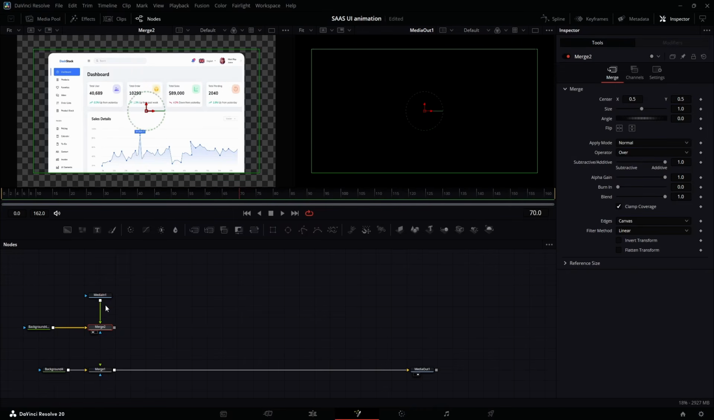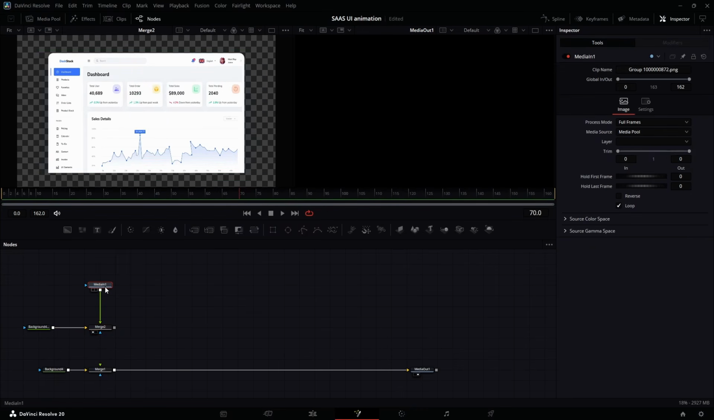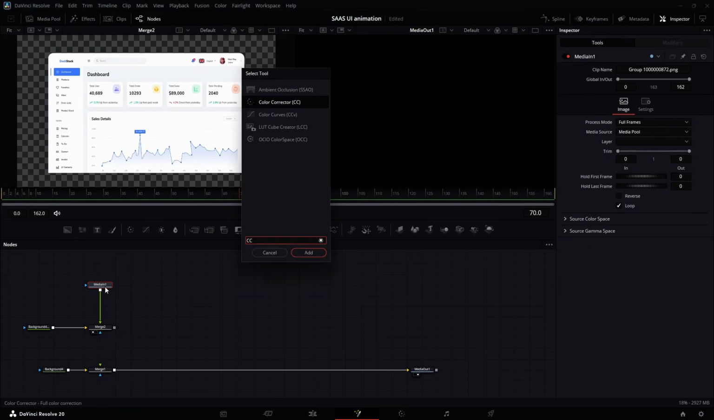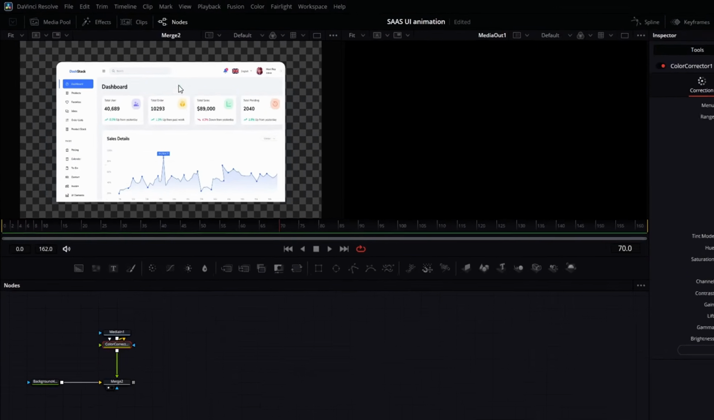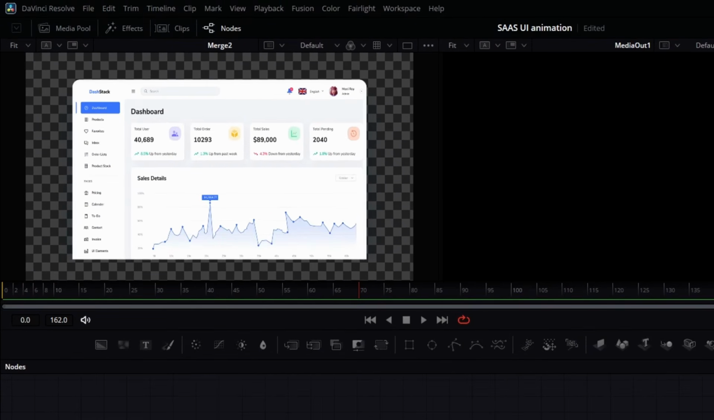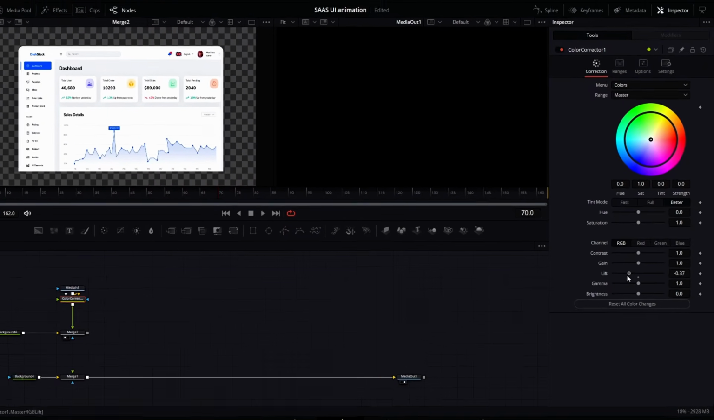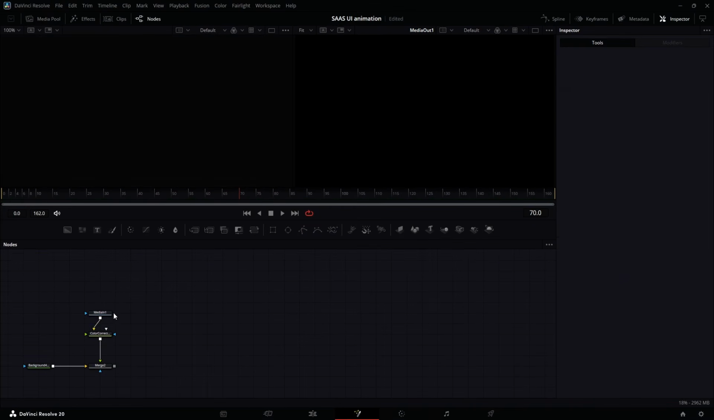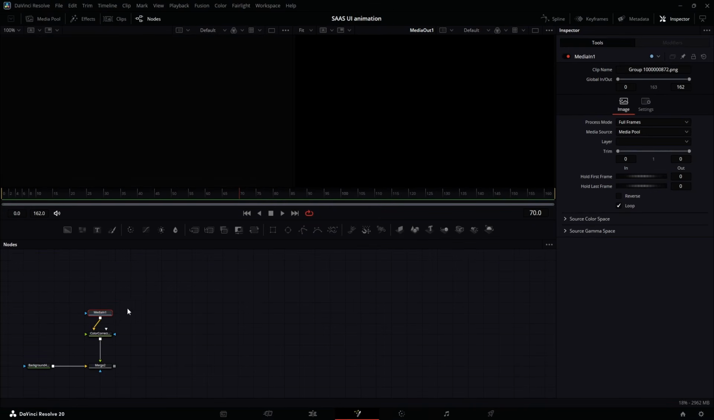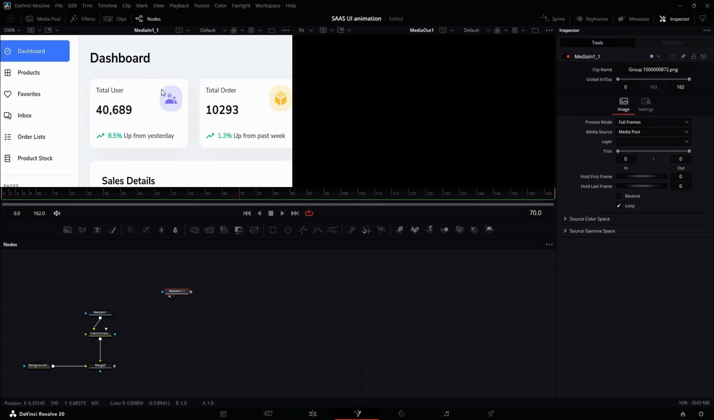Now I'm going to close this up, and to this one, I'm going to add a CC as color corrector. I want separation between this element and that one. So I'm just going to bring down the lift to somewhere around here. This is good for this one. Now I'm going to copy this one, Control C, Control V. Take a look at this from here.